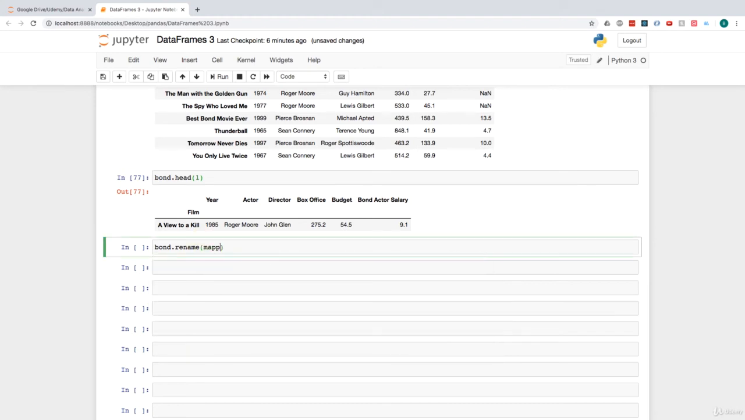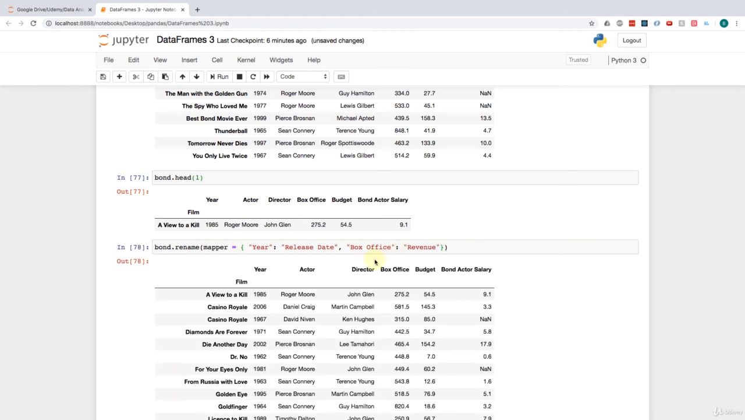Here I'm going to provide a dictionary to mapper. And let's say I want to change my year column name right here. Let's say I want to change that to a string of release date. So here's my first key value pair. And let's say I want to change the box office header to revenue. So I'm going to change box office to revenue. All right, by itself, this will not work because by default, Pandas is going to look for these values in the index. It's not going to find them, so it's not going to change them. So here we can see year is still present and box office is still present.